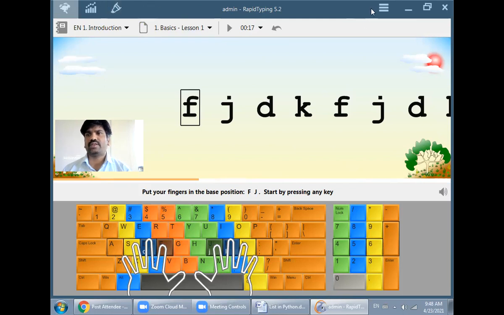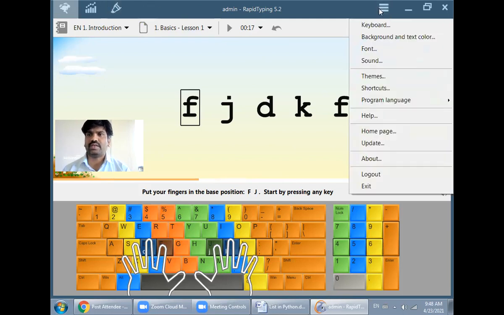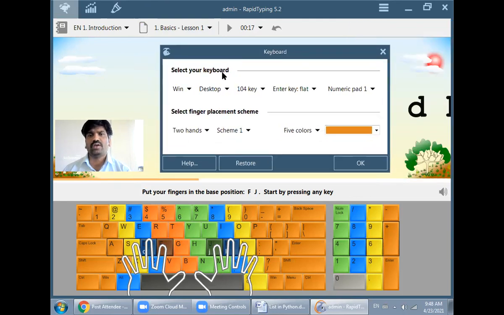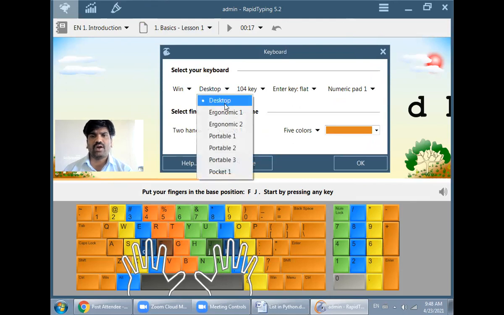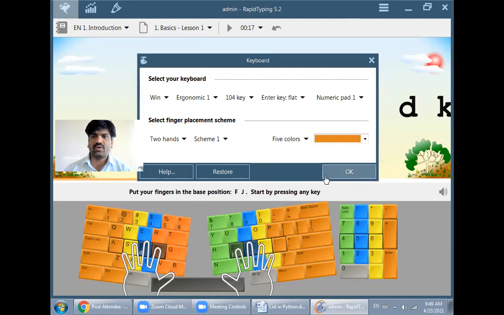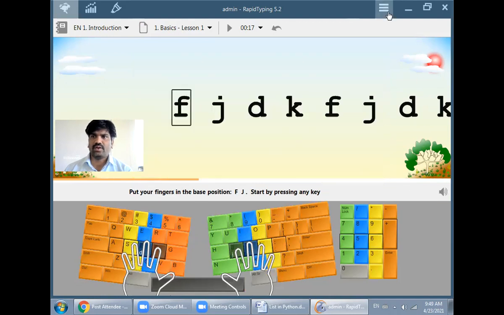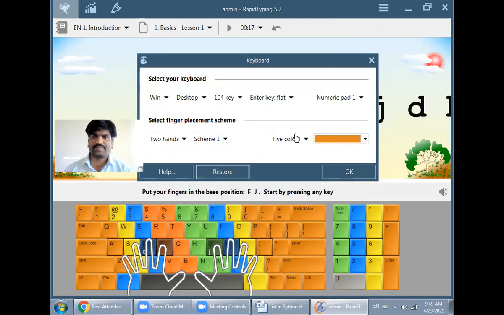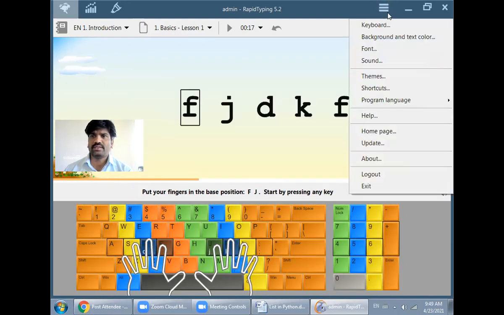Now we start with the first option. From here we can change the keyboard layout. The very first option, keyboard layout, is used to change the keyboard layout. If you want to change to any other type of keyboard layout, then select from here and click OK. Again, if you want to reset it, then click on reset and click OK.